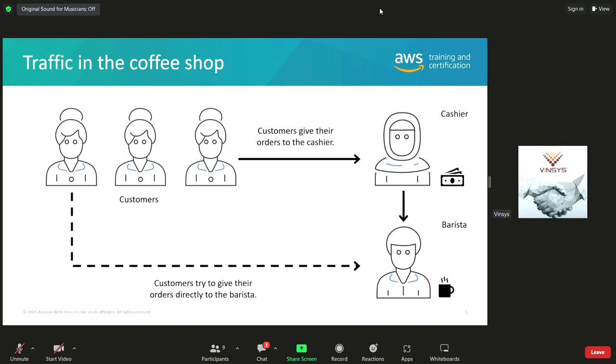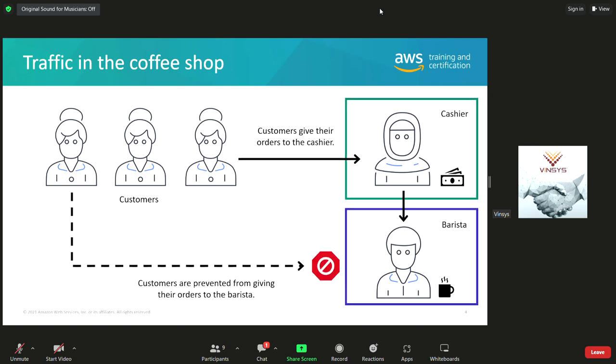You do not want customers to give their orders directly to the barista. We do not want this. So what we can do, we can create different compartments in the coffee shop and all the outsiders will just be able to communicate with that one, and the cafeteria or maybe the kitchen area is just restricted. It is just for the employees. Okay, it is not for the customers. So only the cashier can communicate with the barista. So this we have already seen.